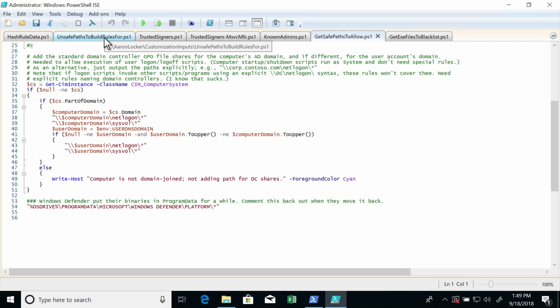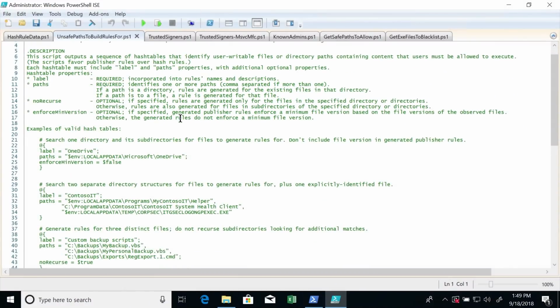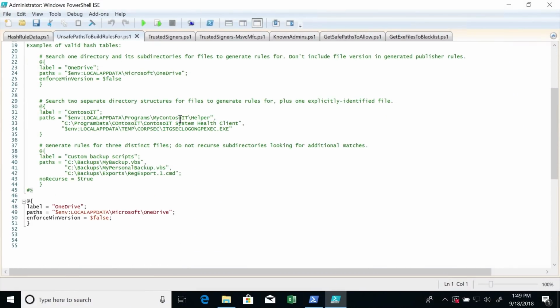Unsafe paths are user-writable directories. And what this script does is it allows you to specify locations that need to be scanned for executable code, including batch files, scripts, DLLs, EXEs. I do turn on DLL rules in this solution. So here's an example, right?